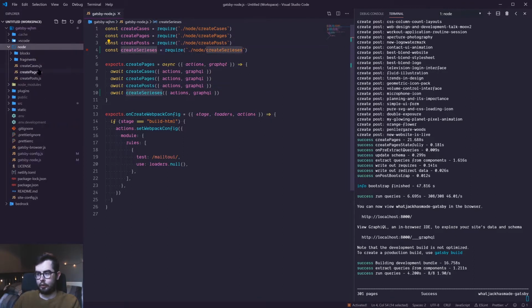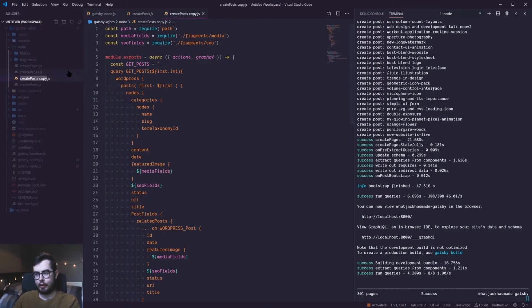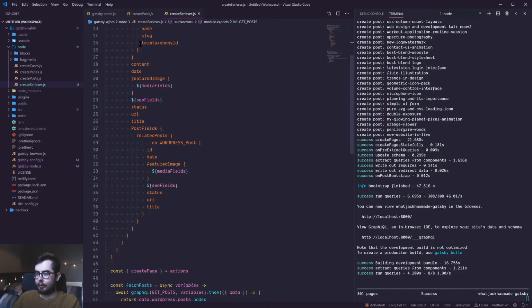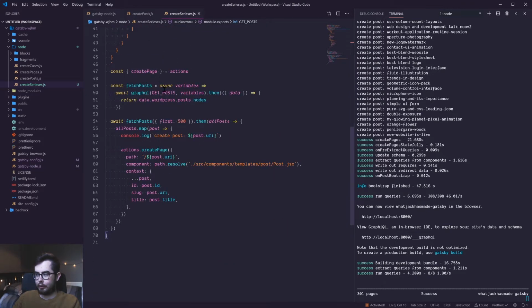And we'll go into our node directory, and we'll copy the create posts and rename this to create series. Was it series or was it create series? Yeah, series. And we got some boilerplate, create pages, fetch posts. We'll change to fetch series. So you kind of just want to go through all of the information and make sure you update it to be in the context of creating a series as opposed to posts.